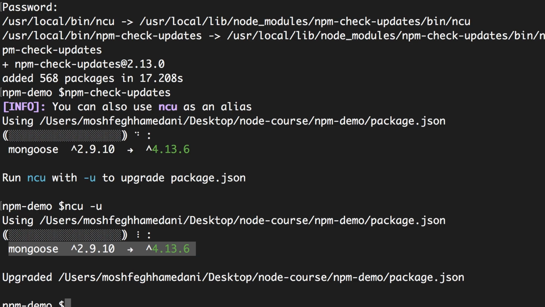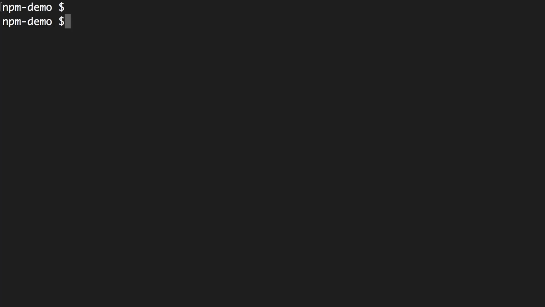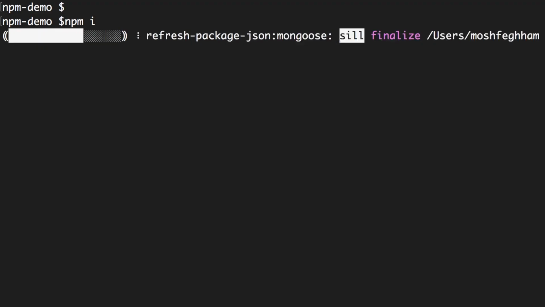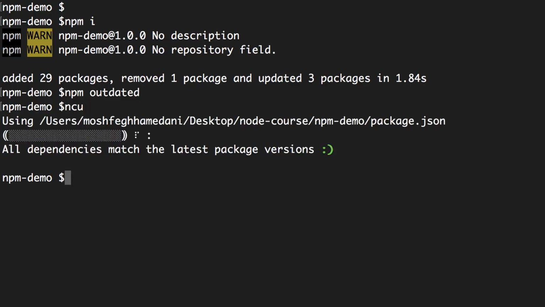But this dependency is not installed yet. We only updated package.json. So to verify this, look, here in package.json, we have Mongoose version 4. Now, let's install this dependency. So back in the terminal, we run npm install. Okay, now we have the latest version of Mongoose. So if we run npm outdated, we don't get anything because all our packages are up to date. Similarly, if you use ncu, again, you can see all dependencies match the latest package versions.